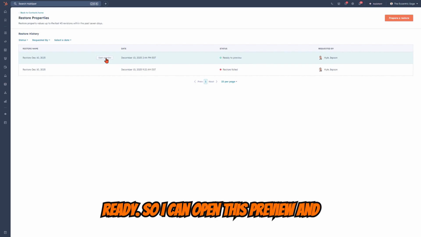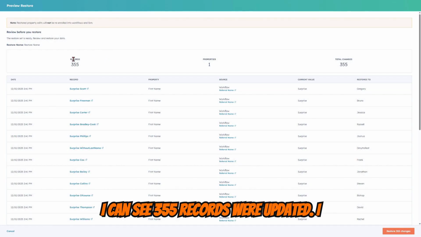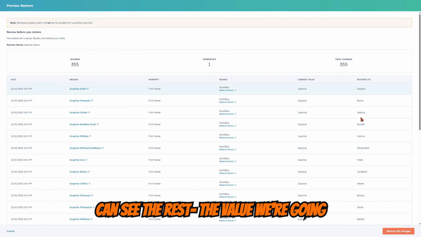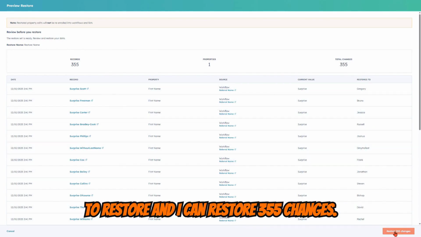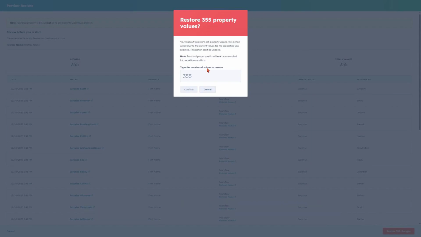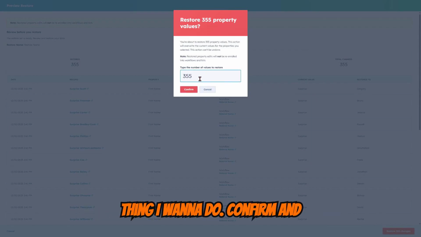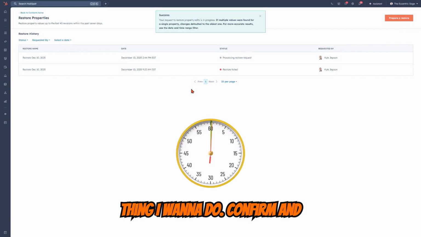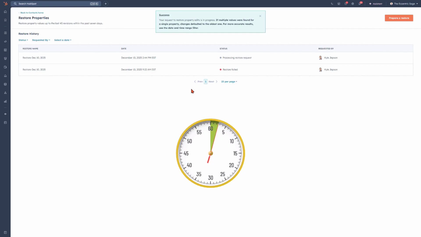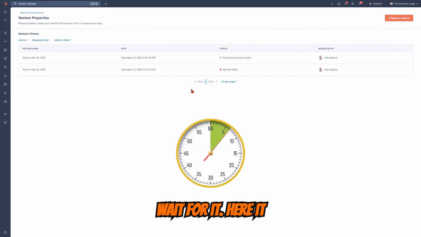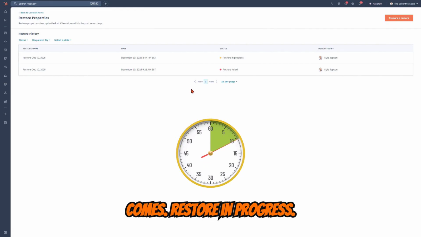So I can open this preview, and I can see 355 records were updated. I can see the value we're going to restore, and I can restore 355 changes. I'll just confirm that yes, that is a thing I want to do. Confirm, and wait for it. Here it comes. Restore in progress.